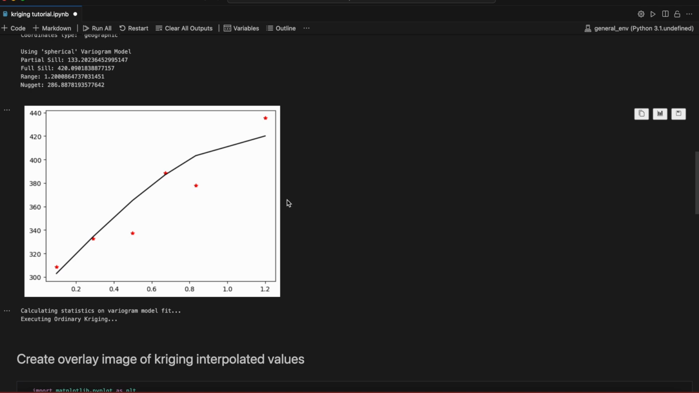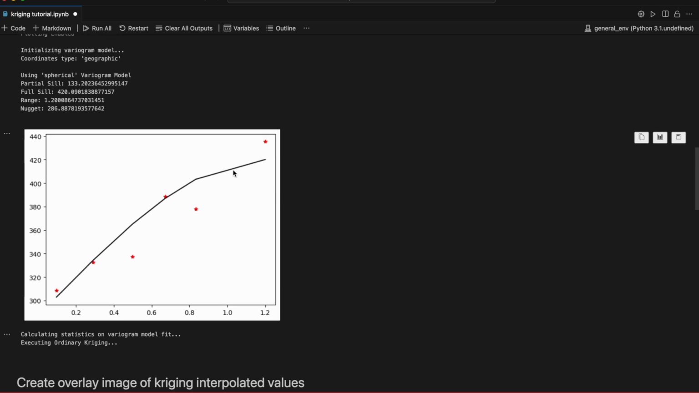The full sill is where the line levels off horizontally at the top right. The partial sill is the difference between where the line starts at the lower left of the graph and ends at the full sill. The range is the distance between the start of the estimated line on the bottom left of the graph and the x-axis value where the full sill starts. The nugget is where the y-intercept is located. In the video description below, I linked to an annotated graph that shows which each of these terms refers to.